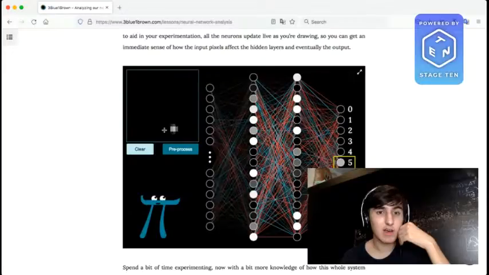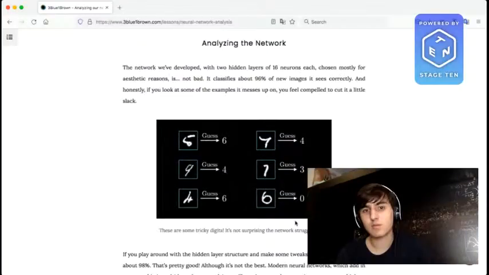Okay, so, analyzing the network. The network we developed with 2 hidden layers of 16 neurons each, chosen mostly for aesthetic reasons, is not bad. It classifies about 96% of new images it sees correctly. And honestly, if you look at some of the examples it messes up on, you feel compelled to cut it a little slack. So the first one, I would say has a 5, maybe. But it said 6. I could see that.